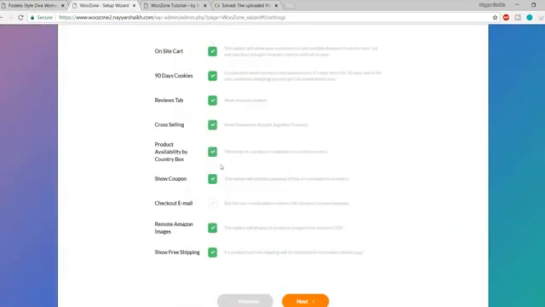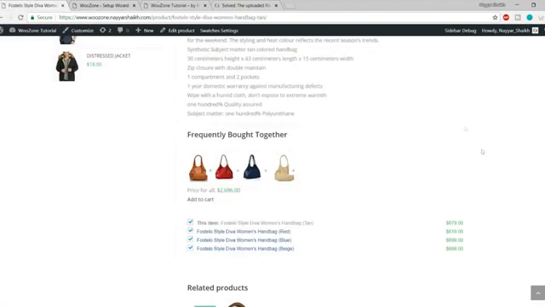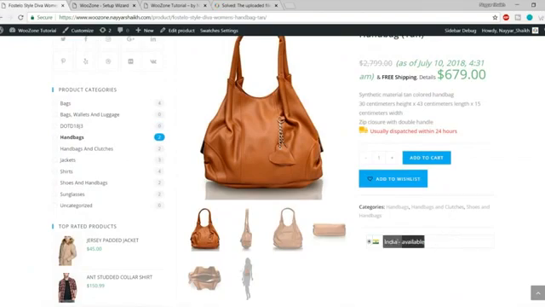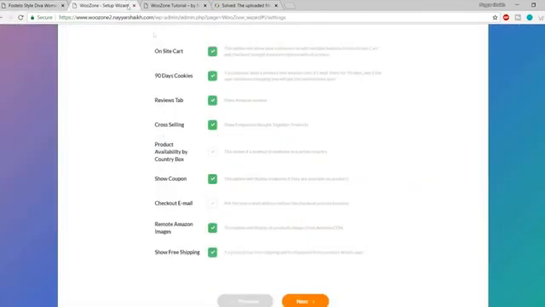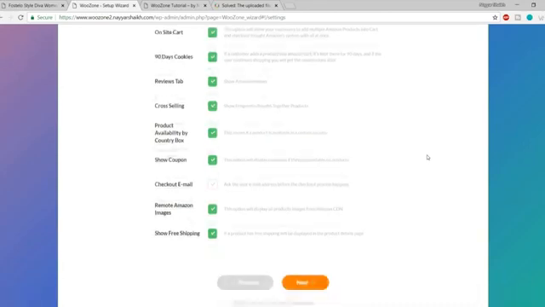Okay, it's all up to you. Now the product availability by country box, if you're creating this, it's all up to you. If you want, you can tick mark this, or you can simply untick this. By the way, it will show this thing: product availability in a country. So if you want, you can untick this, not a big deal.